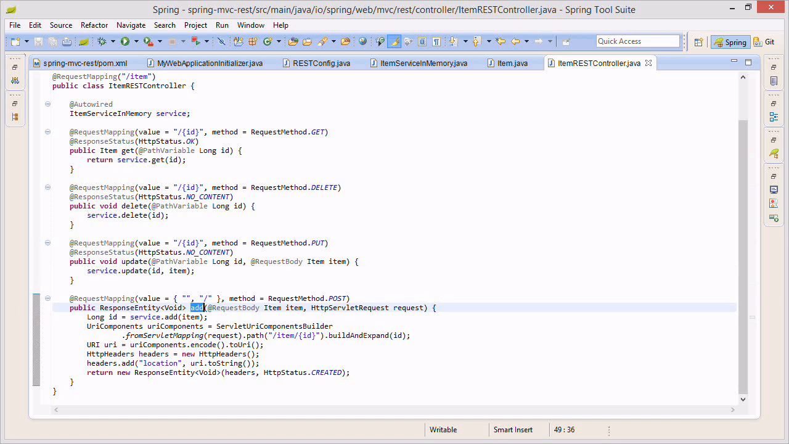Finally, the add method, which is not getting the ID in the URI, as it will generate a new ID, but it's using RequestBody to also convert the JSON from the request body to an item reference, and we use HttpServletRequest to get the URI, actually, to add the new ID to it, and return it in the header. And sure, it's using the request method as POST.